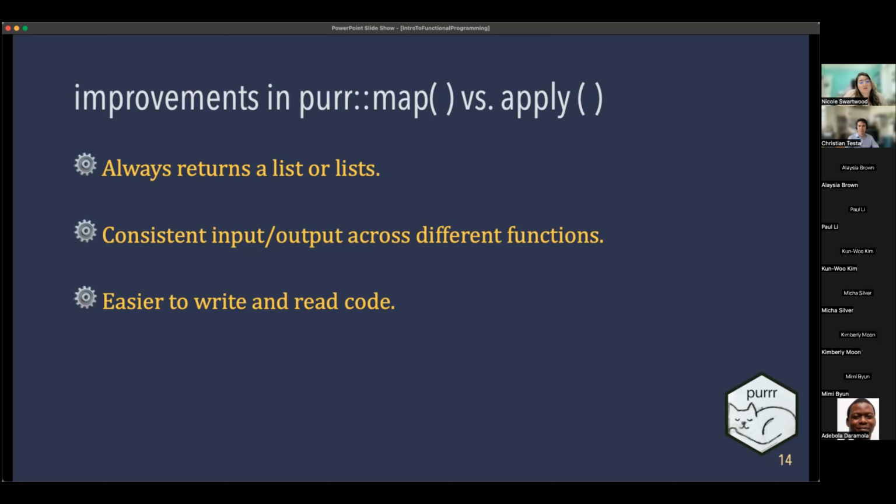The map functions in purrr really seek to improve on these apply functions with a really specific focus on consistency. They will always return lists unless you specifically request something different. And they have very consistent input and output across the different functions in the family. Like you saw in the apply functions, they do still inherit the element names of the input data structure, which is really nice. And taken together, all of these features generally reduce the effort needed to read and write functional code in R.